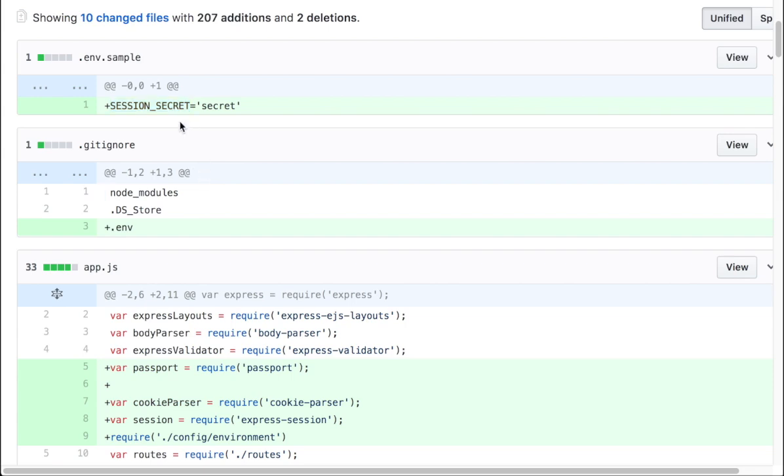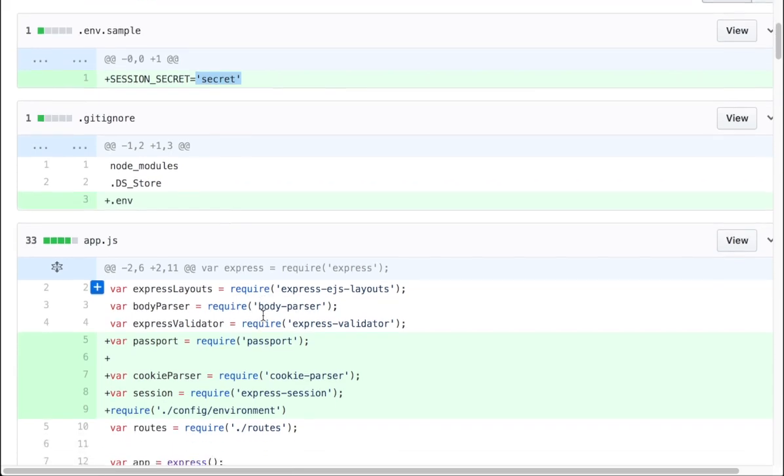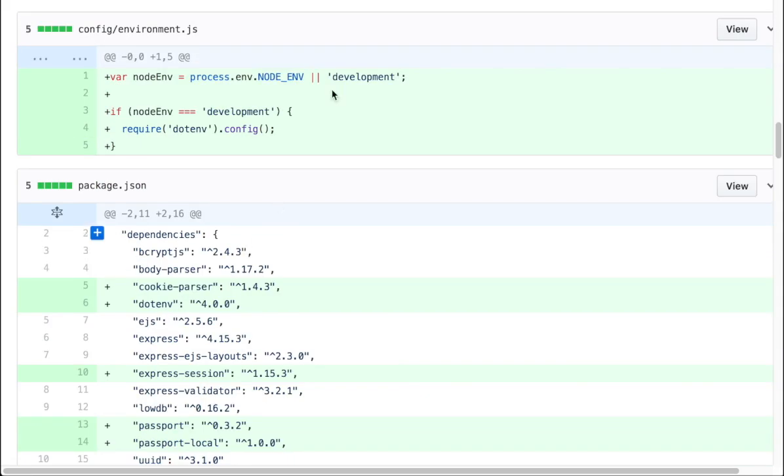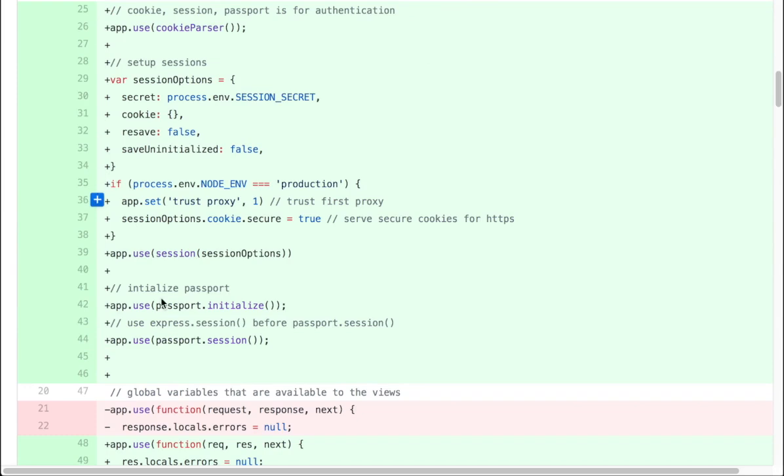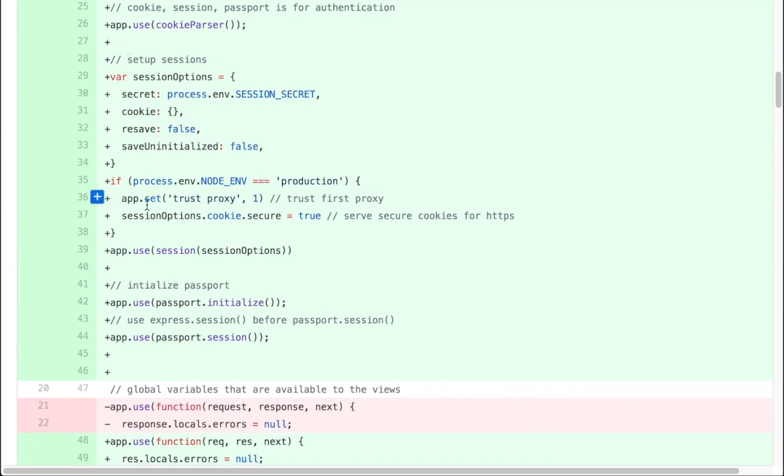And I also created a .env sample file which contains secret keys and some values, but these are fake values. These aren't the real values that I'm using for my application. So here's my config environment files where I'm saying if I'm in development, I want to use the .env library. So you have to do certain things to set up the sessions, and I copy these settings from the Express Sessions documentation.